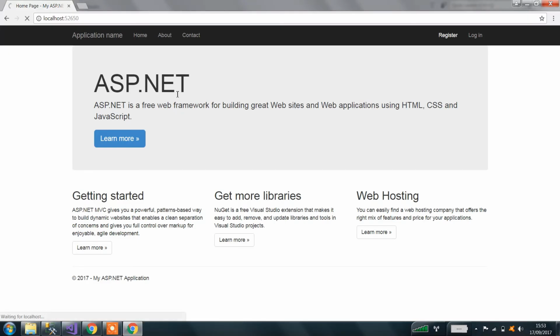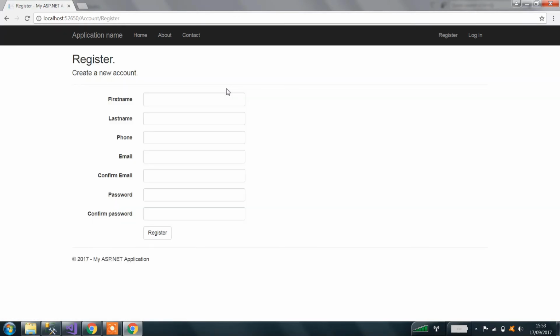So let's register. I'm going to be using one of my legit emails, so I can actually receive an email back from the application. So I'll put in my details. Yes, random information. That's my actual email, I just use it for these purposes. Let's put in a password.